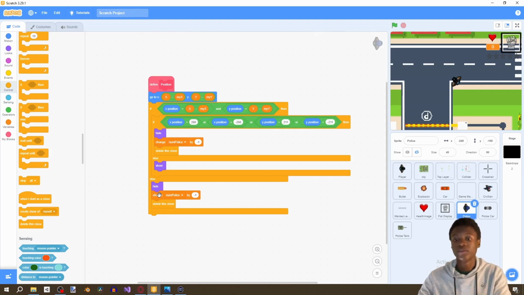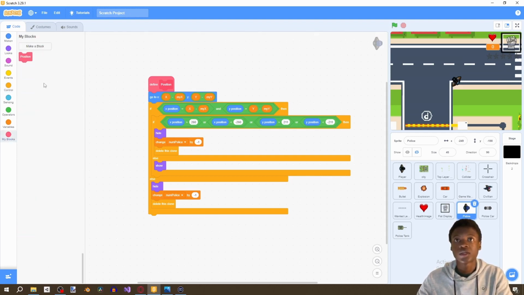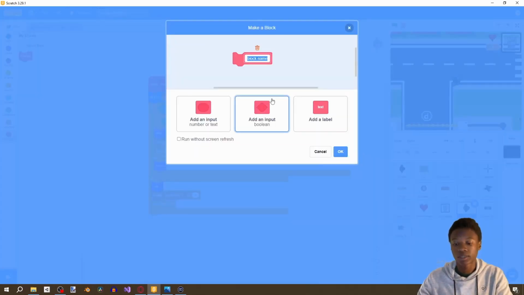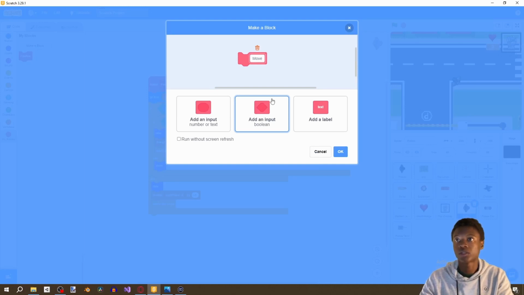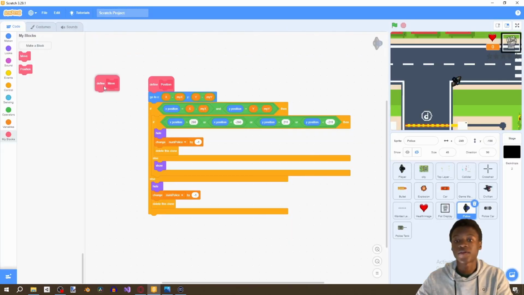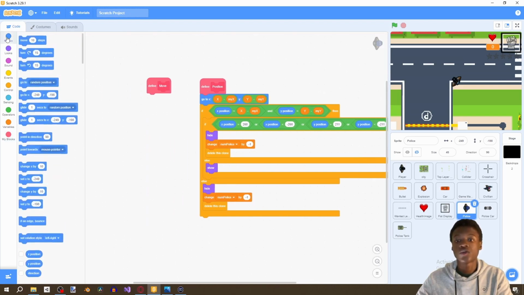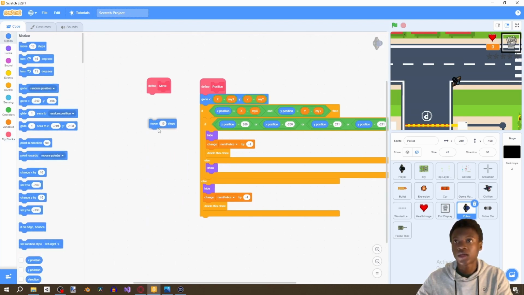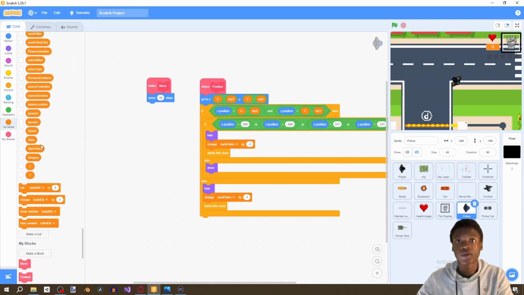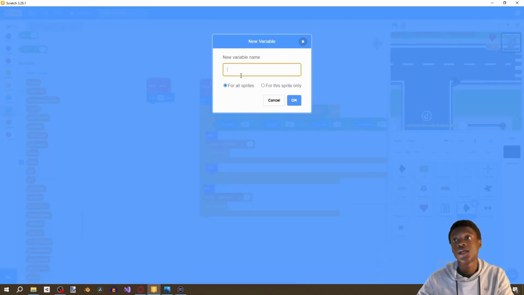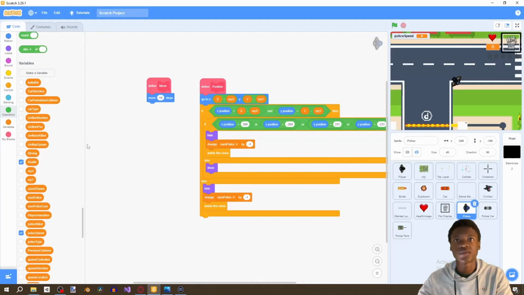Next, we're going to set up the movement of our speed. So we're going to go to My Blocks, and we're going to make a brand new block called move. Click OK, and then we're going to define move. Then we're going to set a brand new variable, named police speed. And this is going to be a public variable. There's no need to make it private.